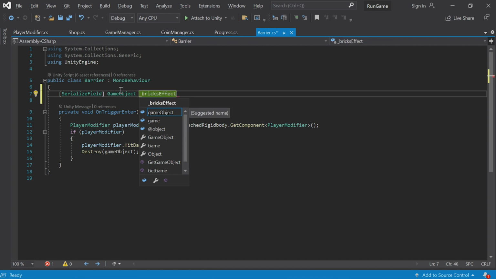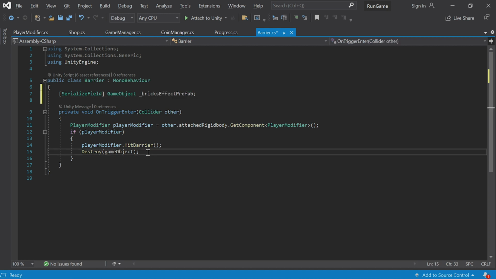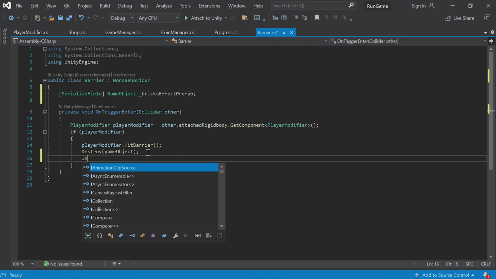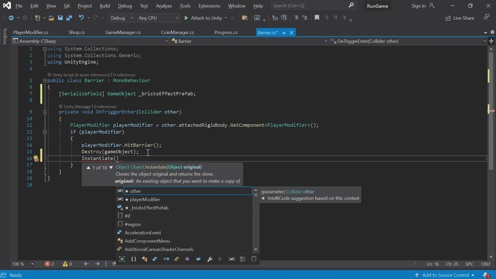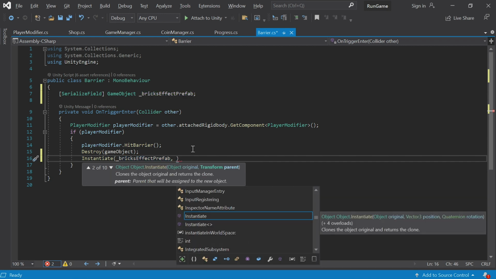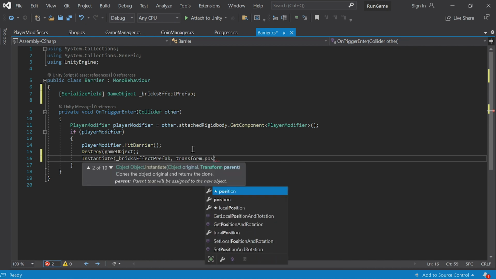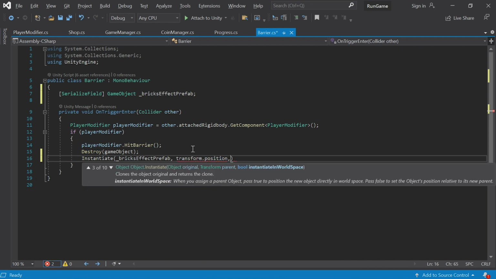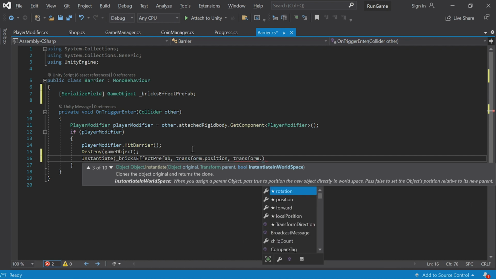Oddly enough, this hasn't been mentioned in the course yet. To create objects, you can use the instantiate method. It creates a new object. First, you need to specify which object to create. Bricks Effect Prefab. Use a comma to indicate the position where it must be created. Transform.position, that is, the current position of the curb. Then indicate how it must be rotated. In the same way as the curb, transform.rotation.